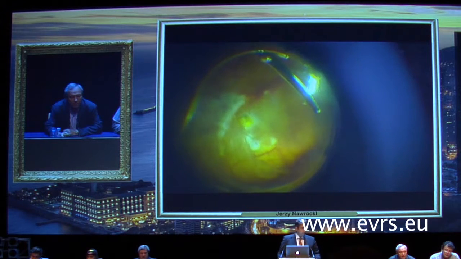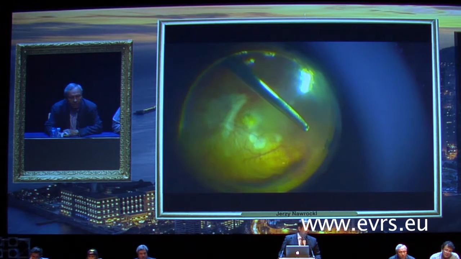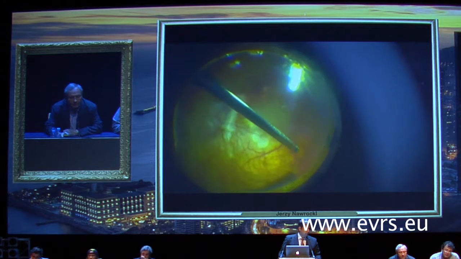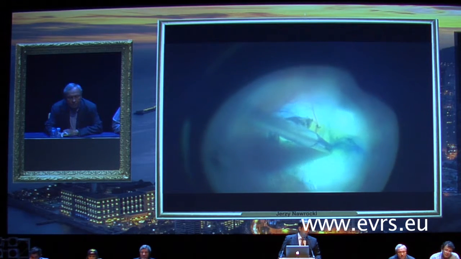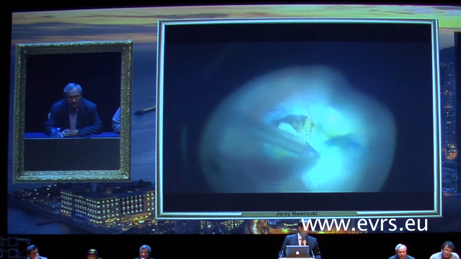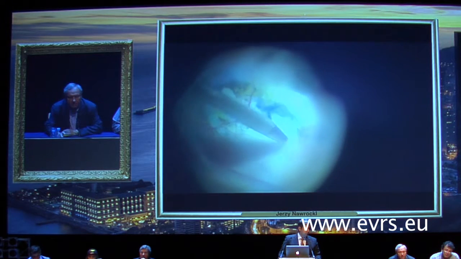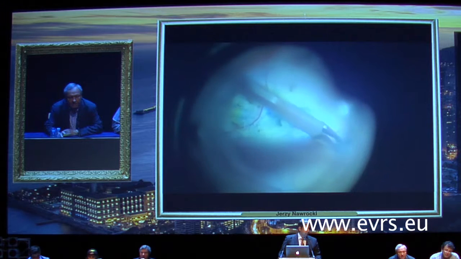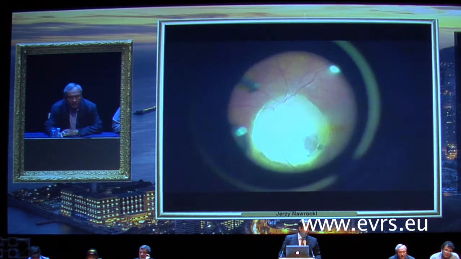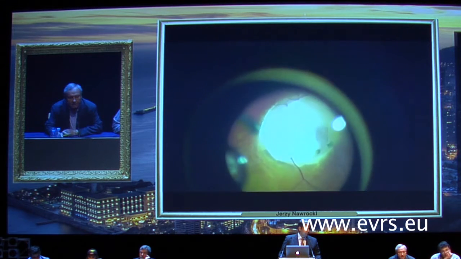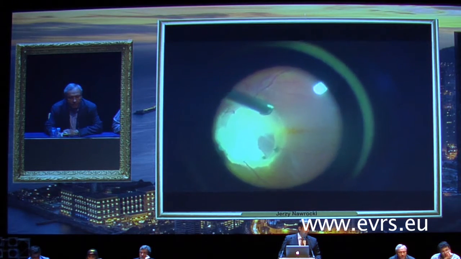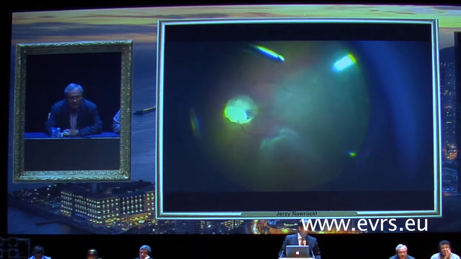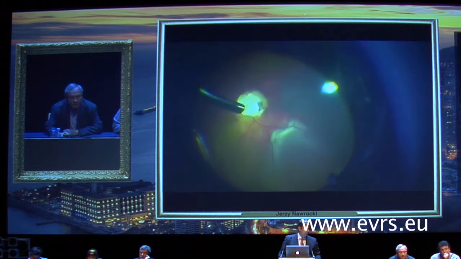Another video shows you a high myopic macular hole retinal detachment treated with an inverted ILM flap, and here you see the inverted ILM flap covering the macular hole. And the last example is a very unusual case. It is a case of morning glory with optic pit. We will discuss this case during the evening session.